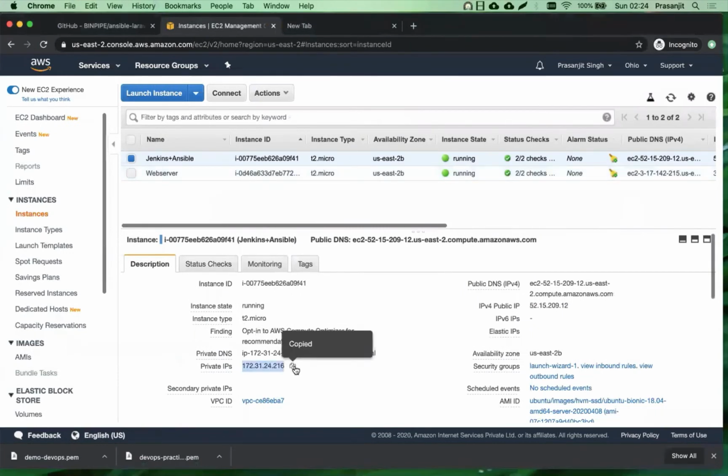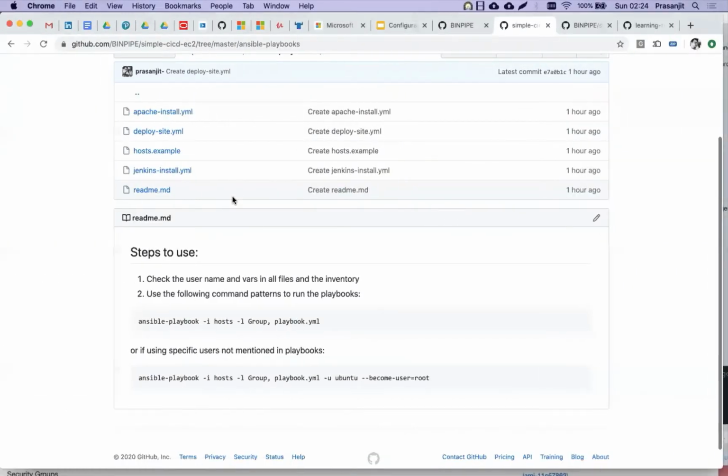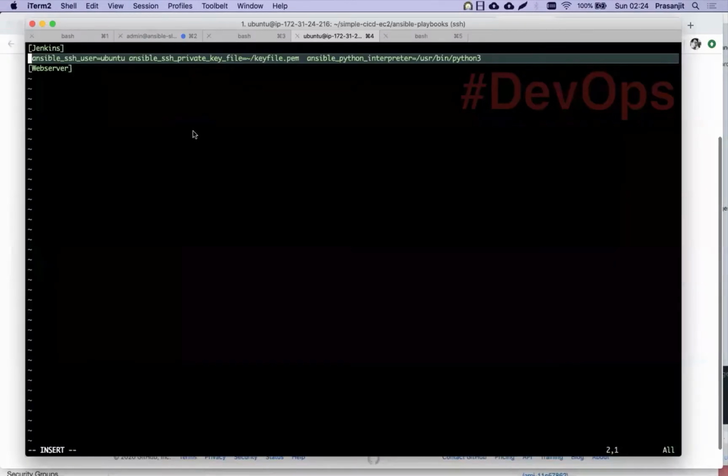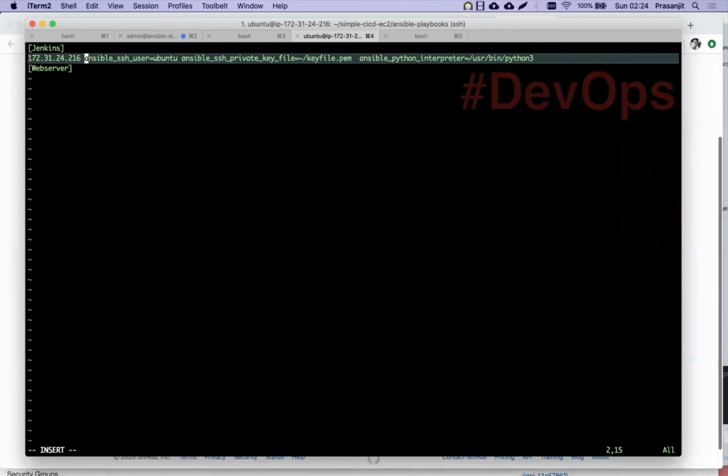This is the Jenkins IP, so I'm copying it. I'm using the private IP because, as I said earlier, if you are in your own VPC, you can go through internally, and that is more secure and fast. So I'm adding the Jenkins IP here. These are additional parameters that define the username. We are using an Ubuntu server, our user is ubuntu, so we are good.